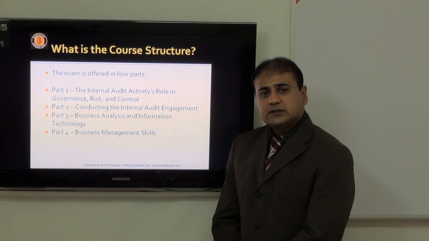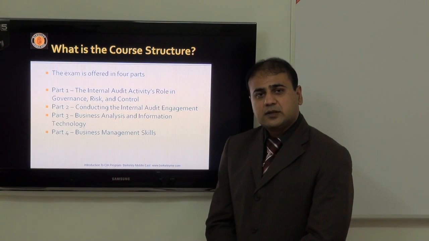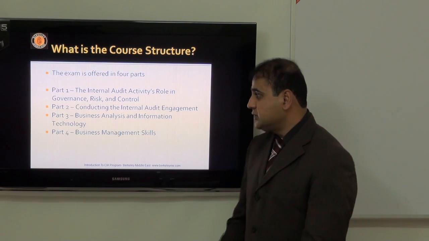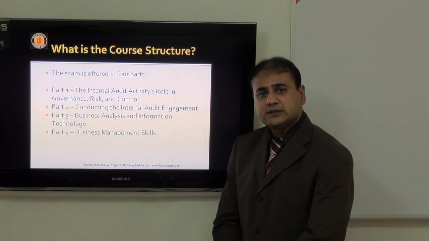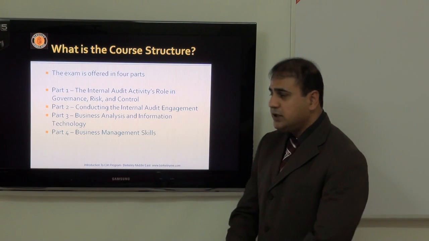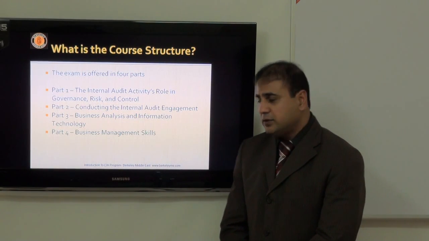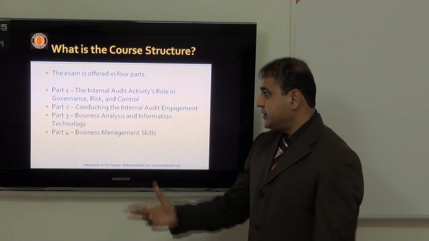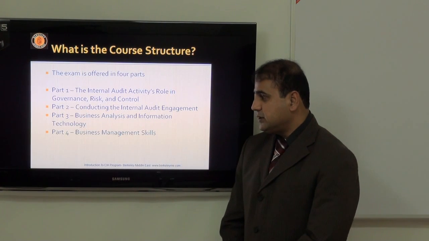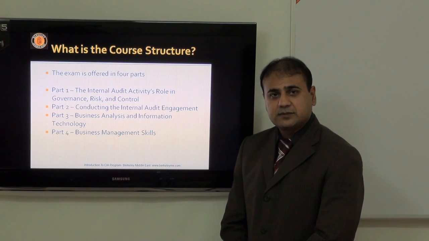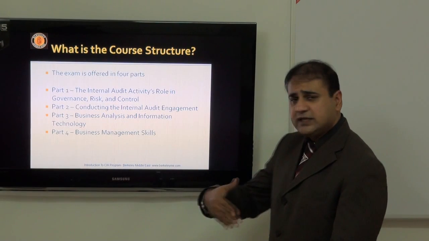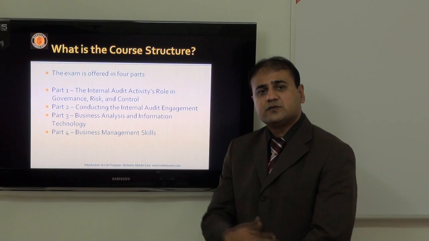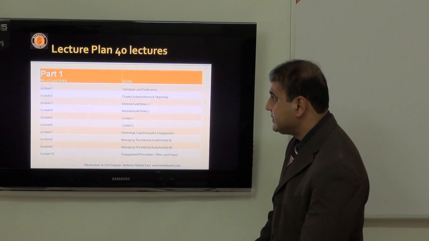What is the course structure? How is the CIA course designed? This is very well designed. It has 4 parts. Part 1 is internal audit activity, role of governance, risk and control. Part 2 is conducting the internal audit engagement. Part 3 is business analysis and information technology. And the 4th part is business management skills. We will explain one by one what the syllabus requires from CIA candidates.